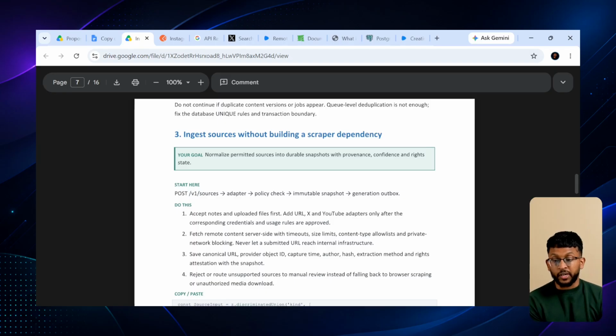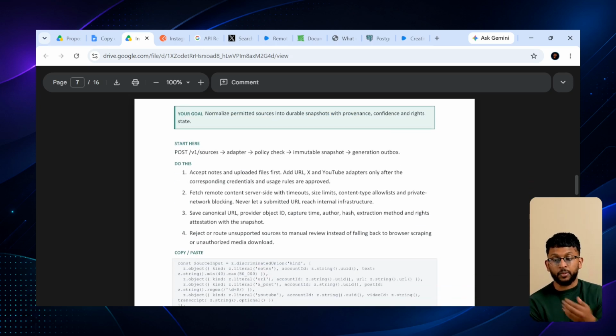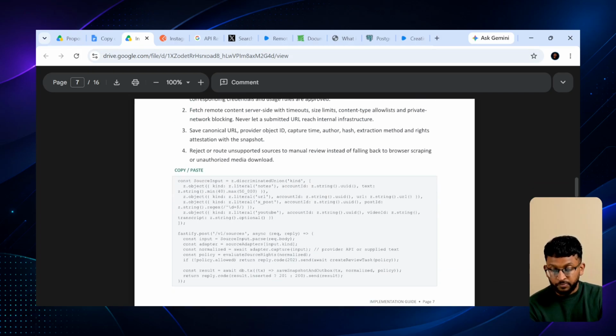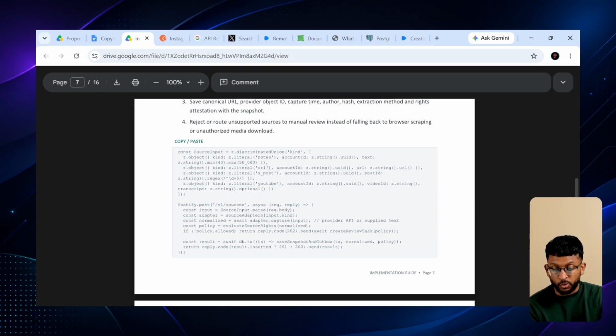So next, we want to ingest resources without building out a scraper dependency. So normalize permanent sources into a durable snapshot with provenance, confidence and rights states. So we have a POST request for the sources and it goes through the adapter, policy checks, immutable snapshots, and generates an outbox. And this is also a little bit of the code and the POST request that we make to the source.